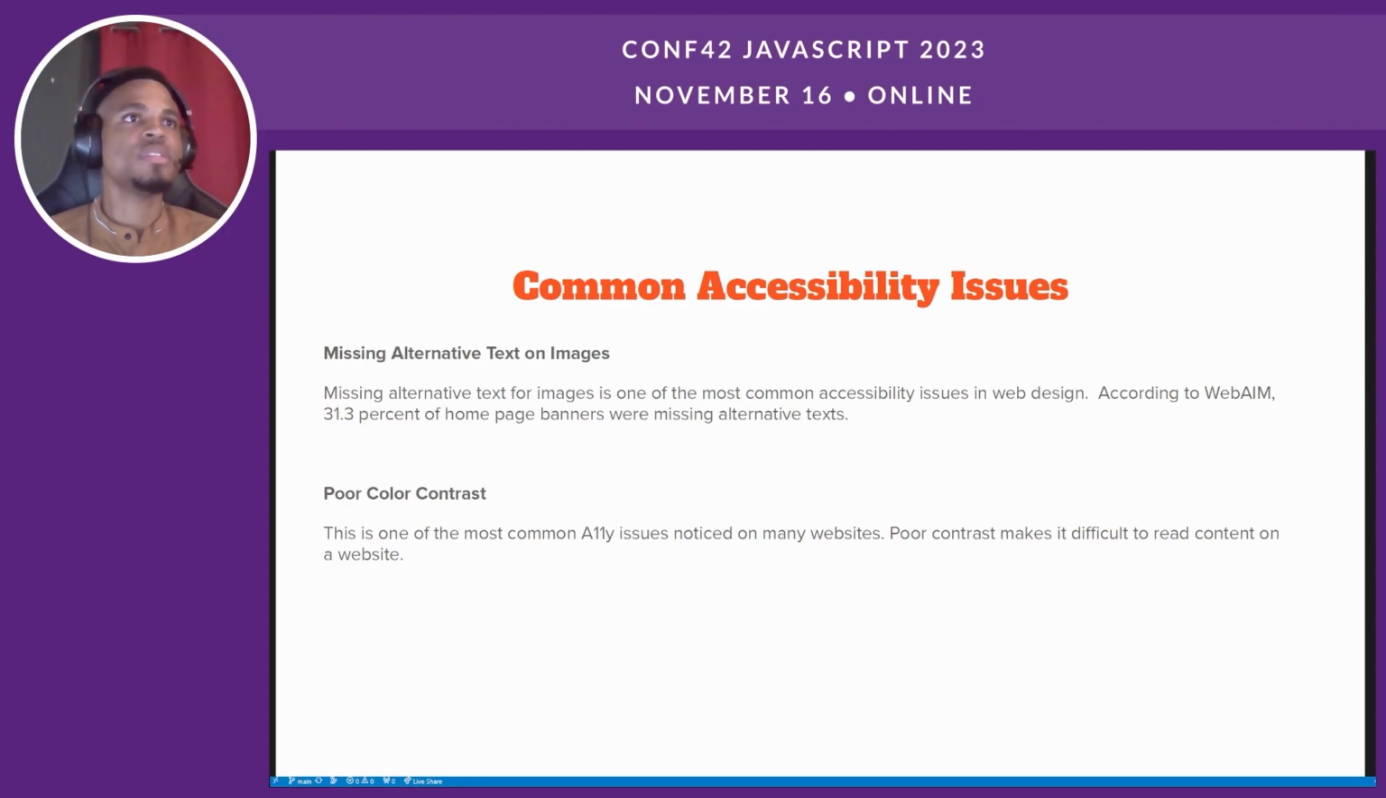Another accessibility issue is poor color contrast. This is one of the most common accessibility issues noticed on many websites. Poor contrast makes it difficult to read content on your website.